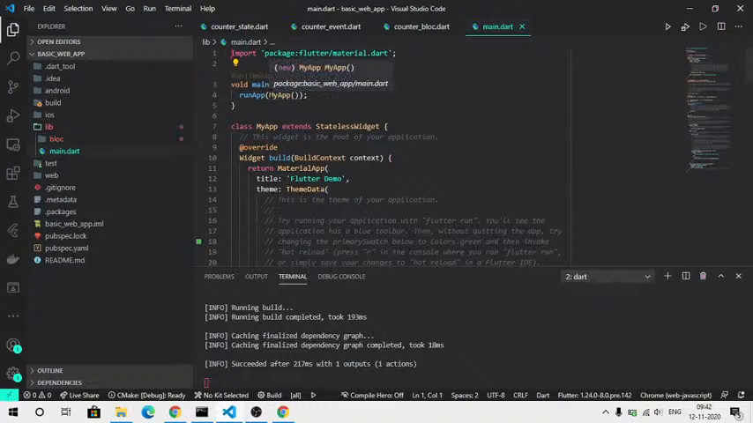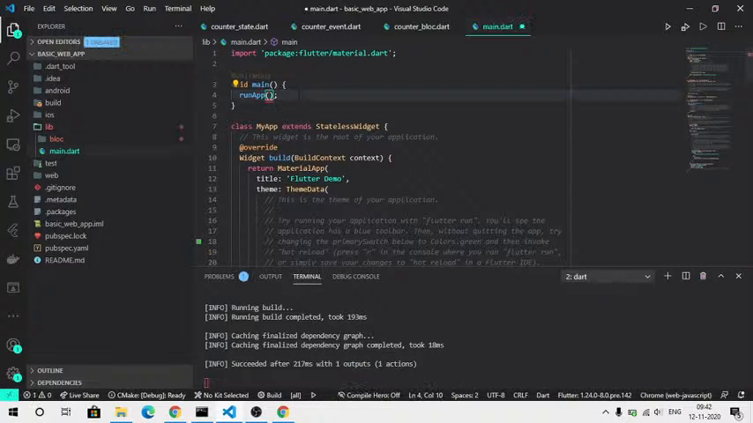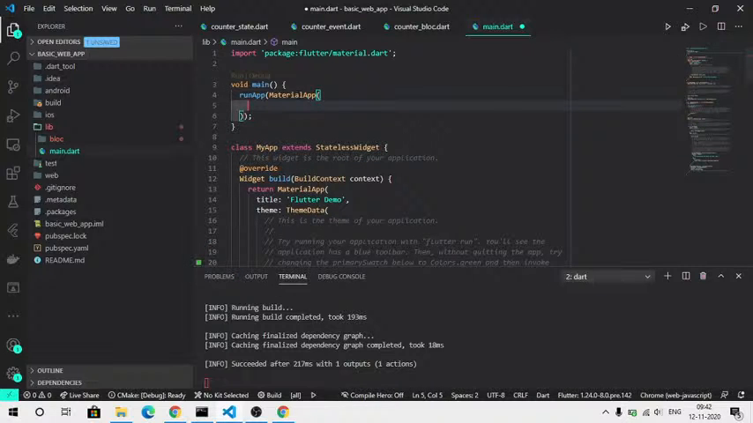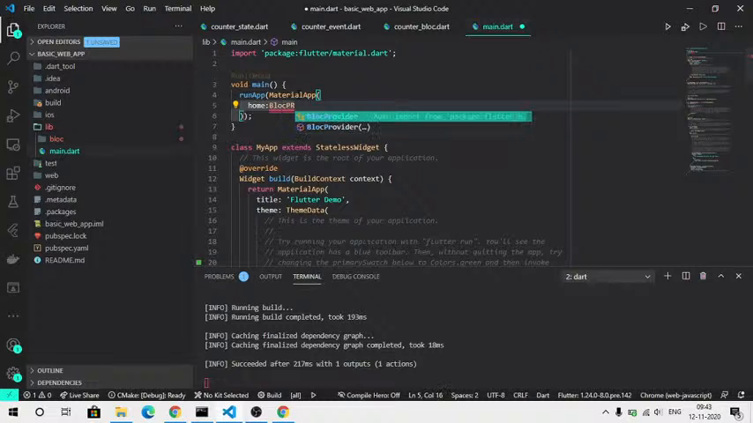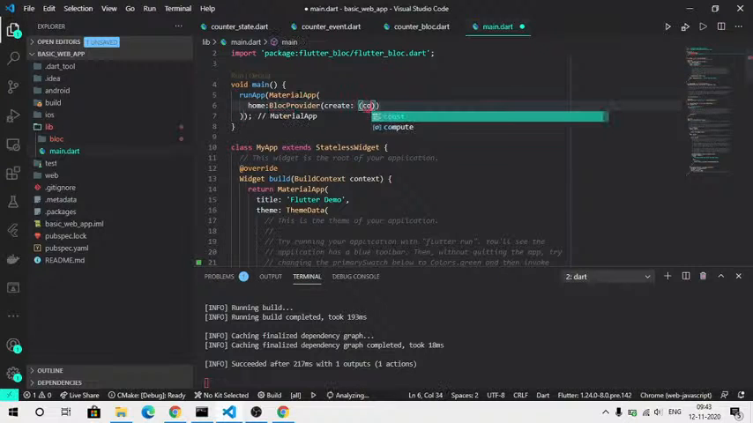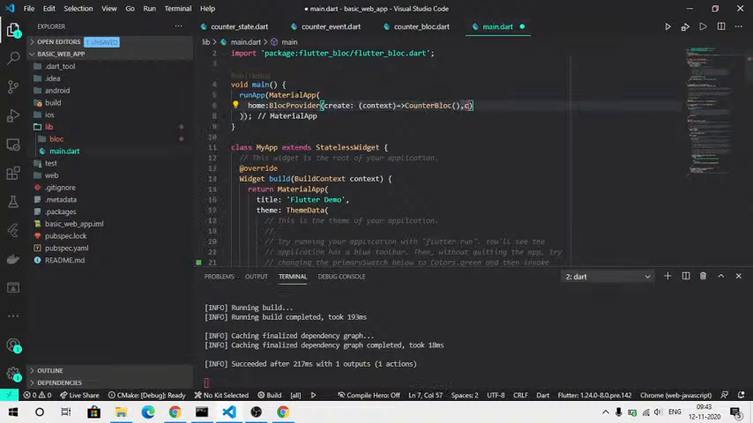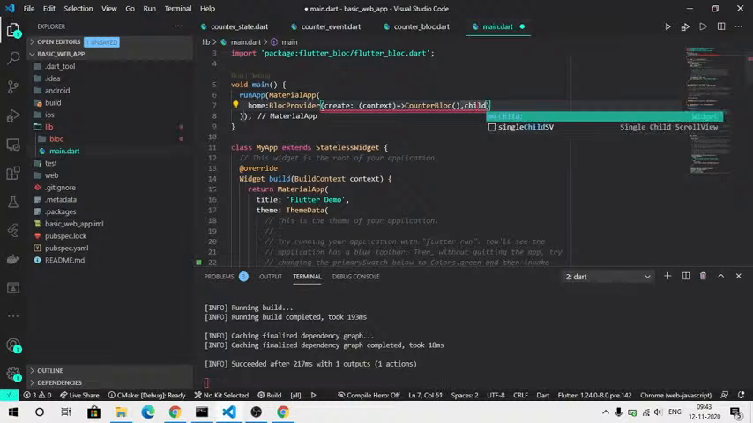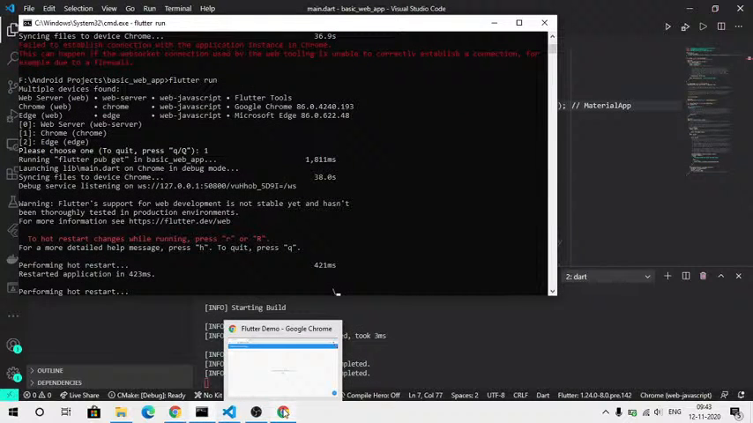While running my app, we first have to do this for the material app. Then in home we use BlocProvider, context, so whatever we have, in context we should return our bloc, counter bloc, and one child, that is my app. Okay, now it is connected with our bloc.